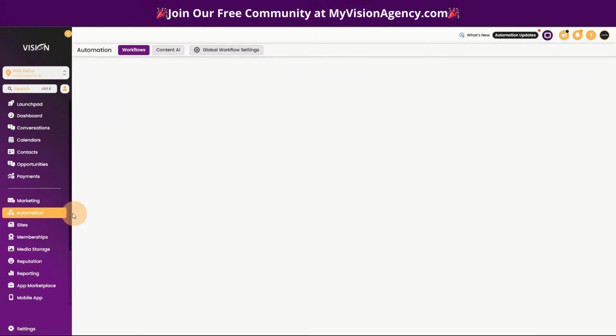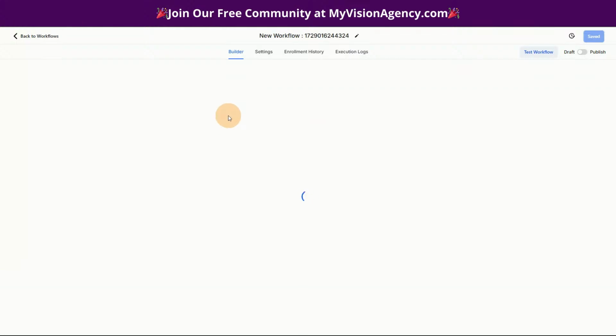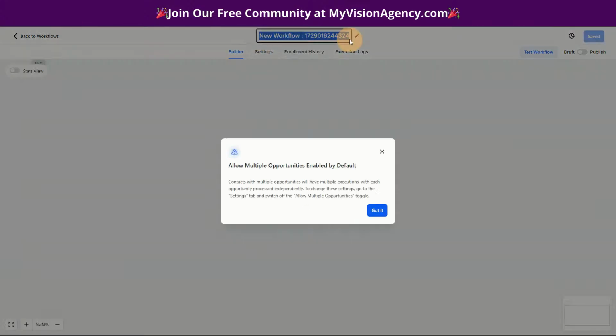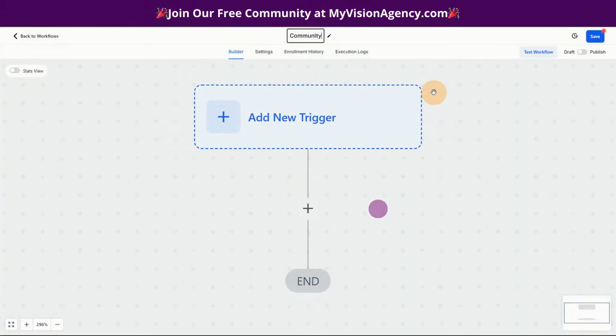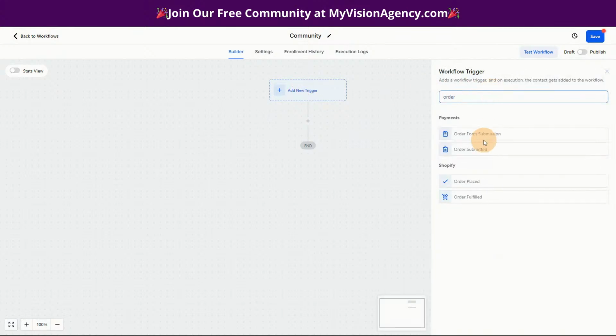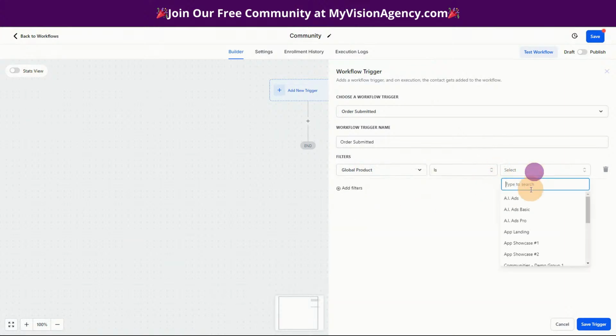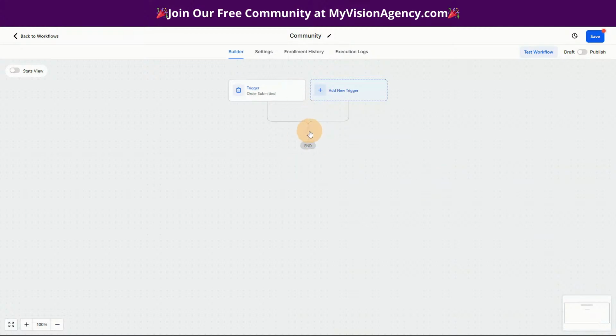So let's go into the automations and let's build our automation. And the first step of our automation is going to be to give it a title. So let's say community. And let's say got this. All right. Now the trigger is going to be when that product is purchased. So we're going to say order submitted for global product is community. All right. So now the trigger is going to be anytime this product is purchased, it's going to trigger this automation.